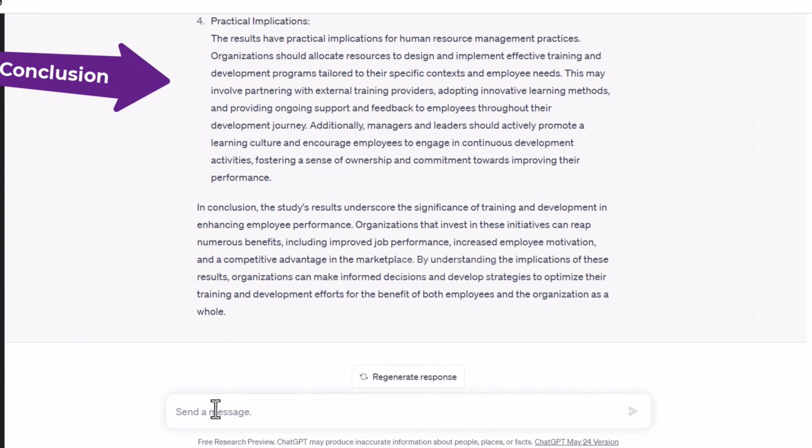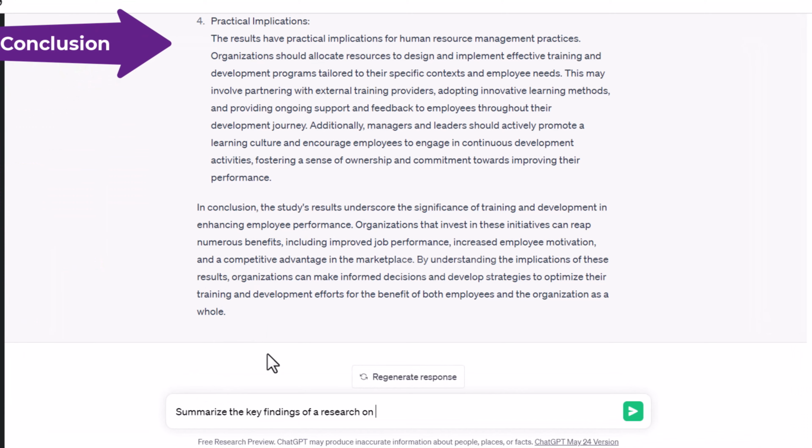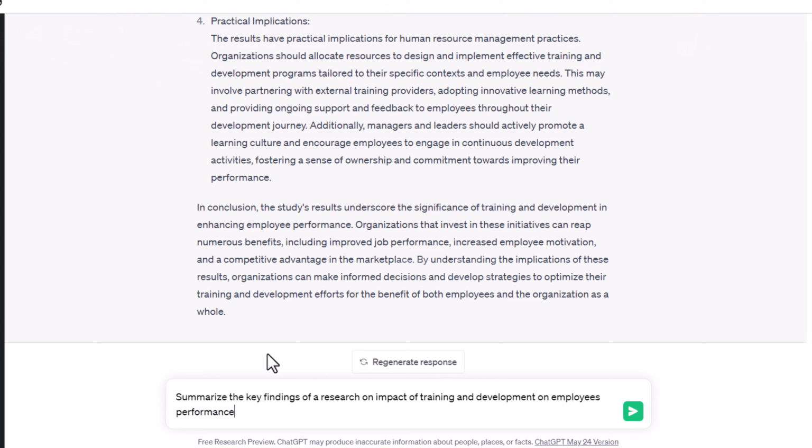In the conclusion section, ChatGPT can summarize your findings using the command, summarize the key findings of a research on impact of training and development on employees' performance.